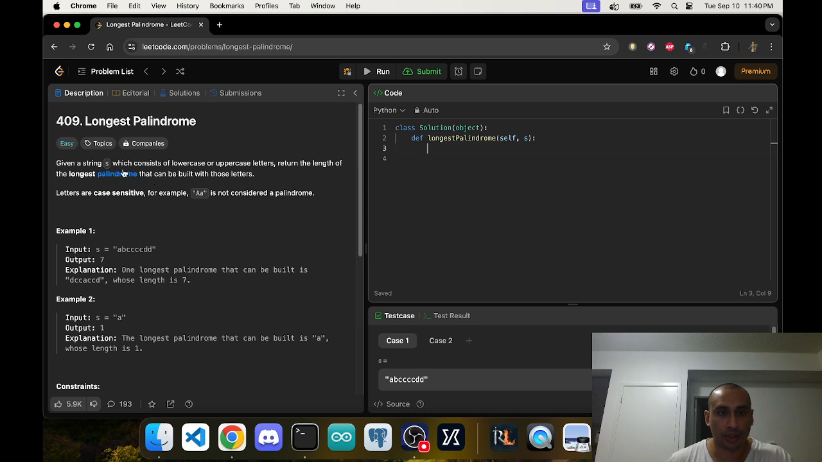So given a string which consists of lowercase or uppercase letters, return the length of the longest palindrome that can be built. Letters are case sensitive, so for input S, we get A, B, C, C, C, D. The longest palindrome is one that can be built. So let's look at the test cases.